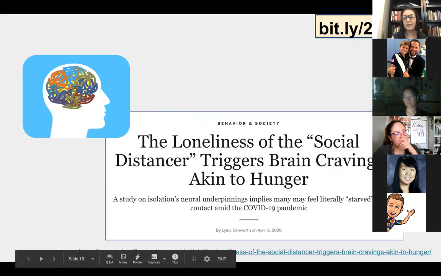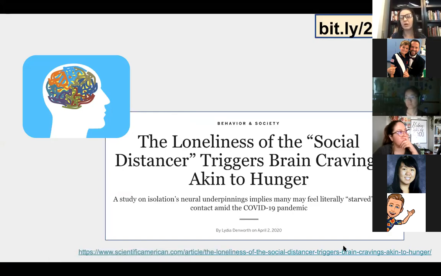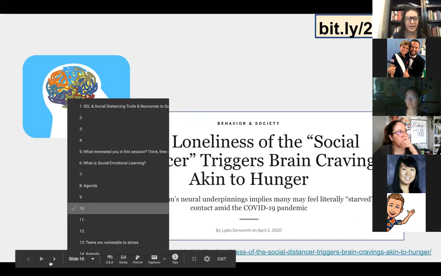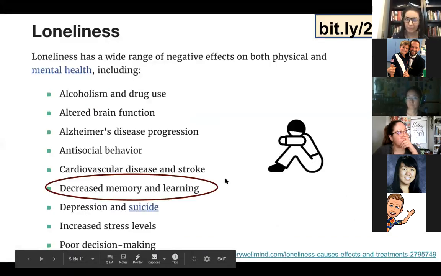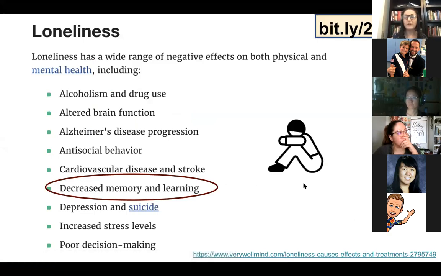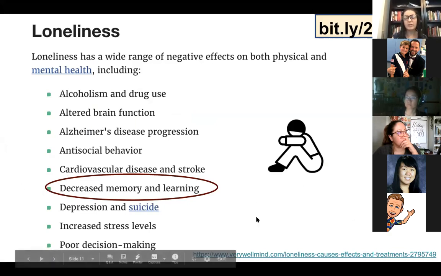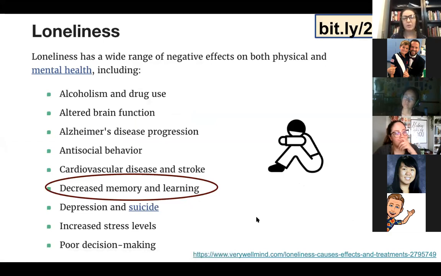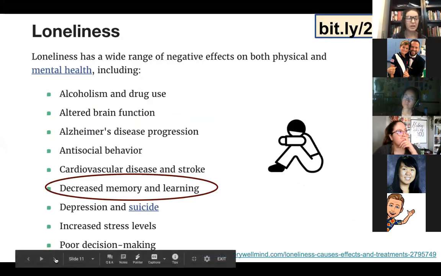So what we learn about loneliness is it does affect the brain. You can click here to read this article. There are others as well. But there are effects to this on a neuroscientific level. It's also going to affect us physically. But something that's important for us to know as educators is our memory and learning is negatively impacted by loneliness. And so we know that this is something that's very important.